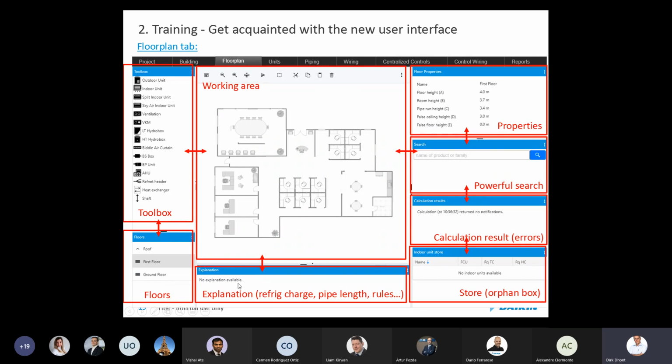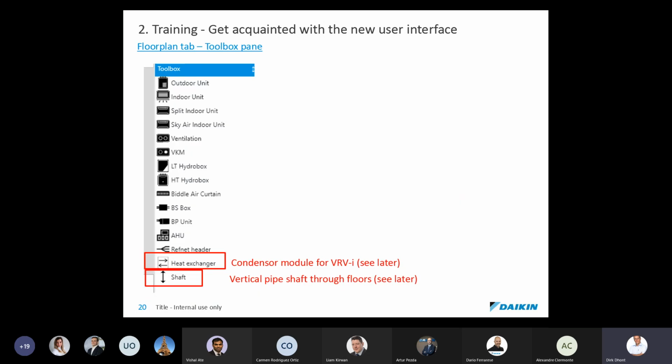And then the explanation tab is also a bit similar like in the schematic project, where you can see all the details of the device or element that you have selected on your working area. For instance, if you click on an outer unit, you will get information on the refrigerant charge, the pipe length rules that have been applied, etc. All right, so let's go through these panes one by one.